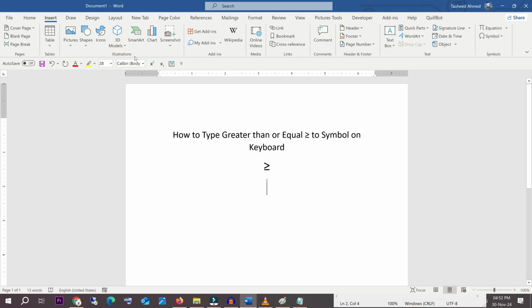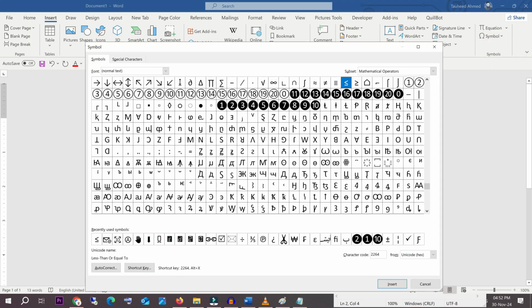The second method is that you need to click on Insert, and then on the right side click on Symbol, and then go to More Symbols. And here you need to select Normal Text, and in the Subset menu you need to select Mathematical Operators. So I have already selected it, you need to click on that.